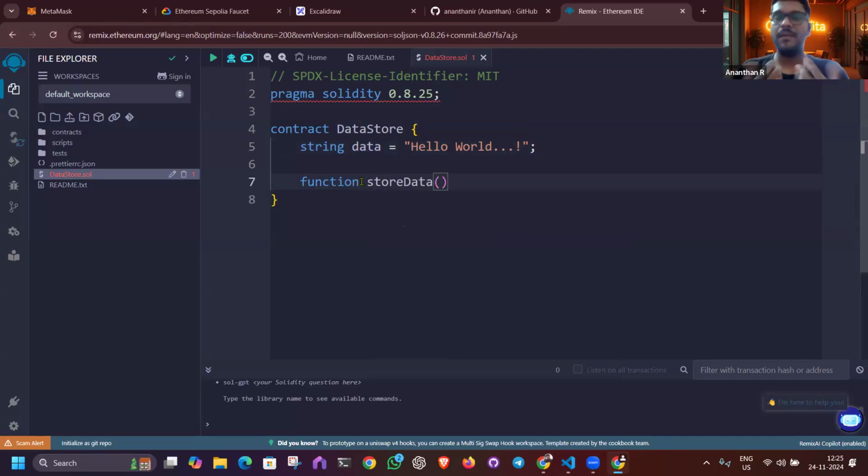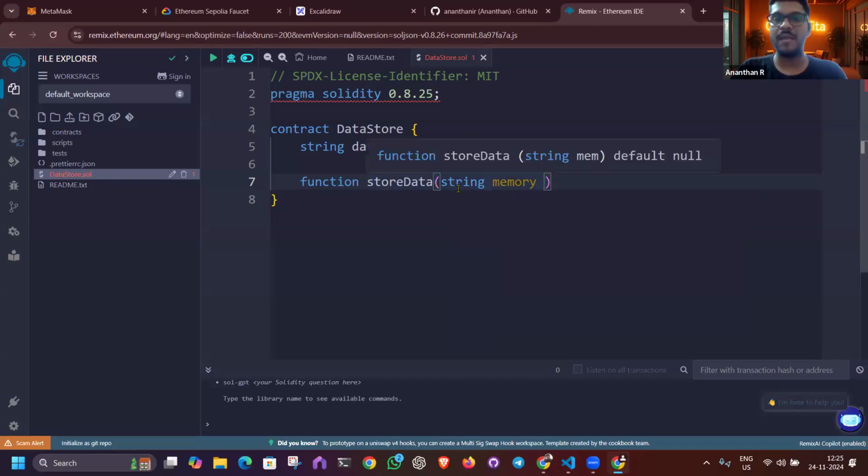And as a parameter, you have to pass in the values which will be sent from the front end, or your interface, to the smart contract. So I'm going to say string memory. That's the syntax. You're going to work with a dynamic variable.